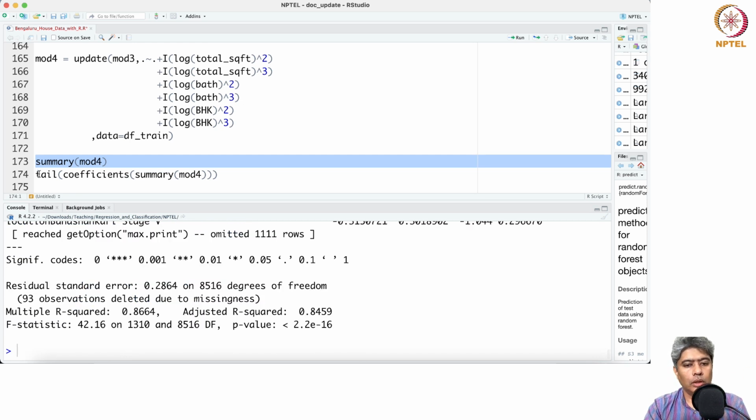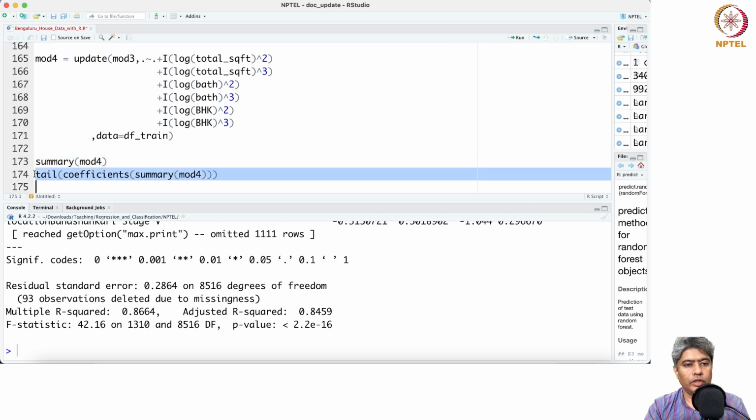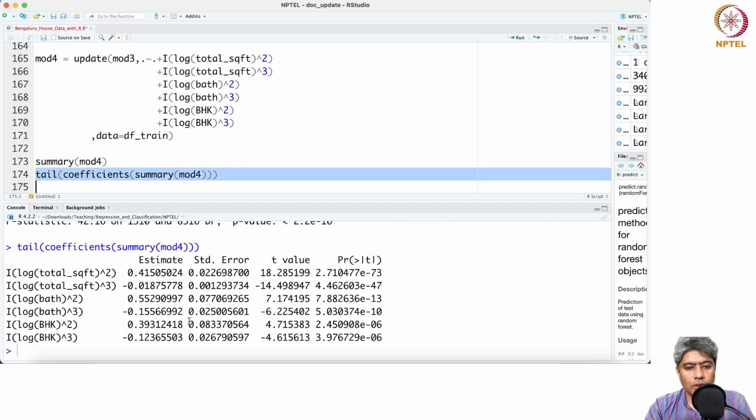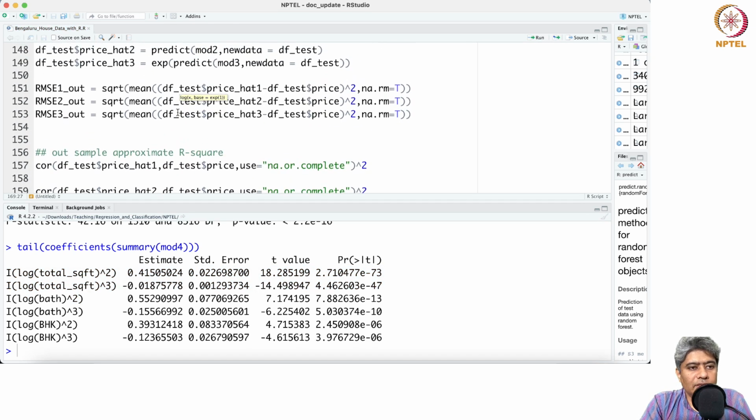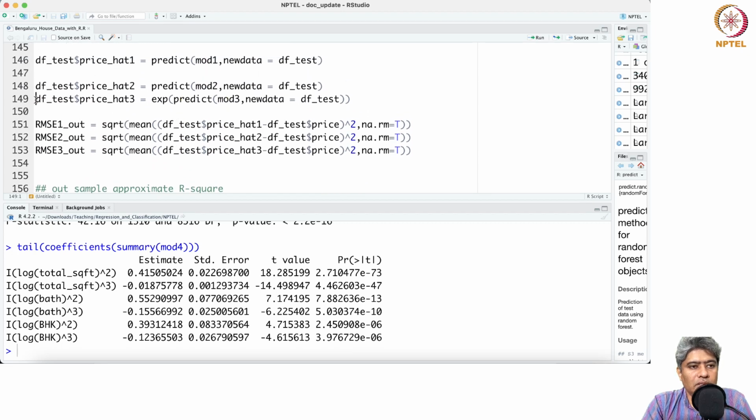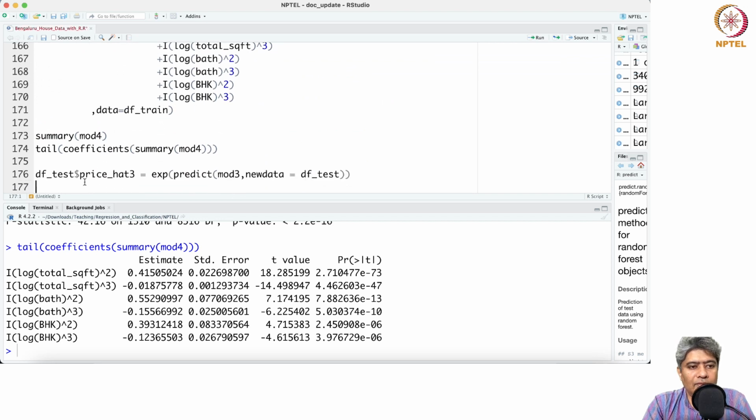Okay, so if I just add the end, BHK square and BHK cube both are now effective. Bath square and bath cube are also effective, and square feet and square feet cube are also effective. So we can keep doing it, but let's see if, by adding these engineered predictors, we are really adding any value or not. So let us model these tests.